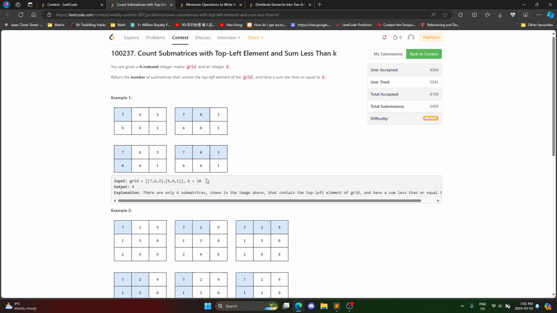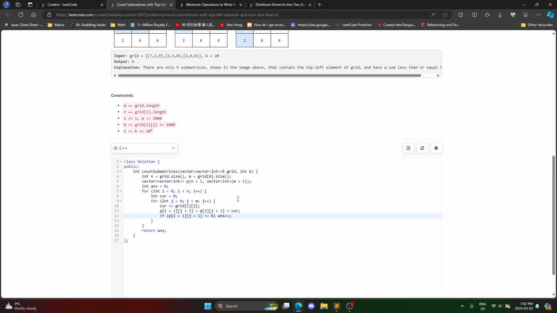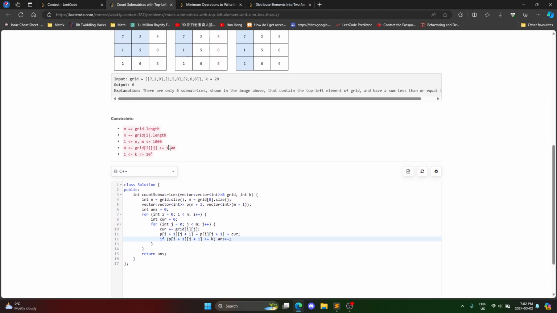So you do a 2D prefix sum. You say, okay, from the top left corner to the current tile, what is the total sum? And you can just reuse a prefix sum to figure that out. So this is linear time.